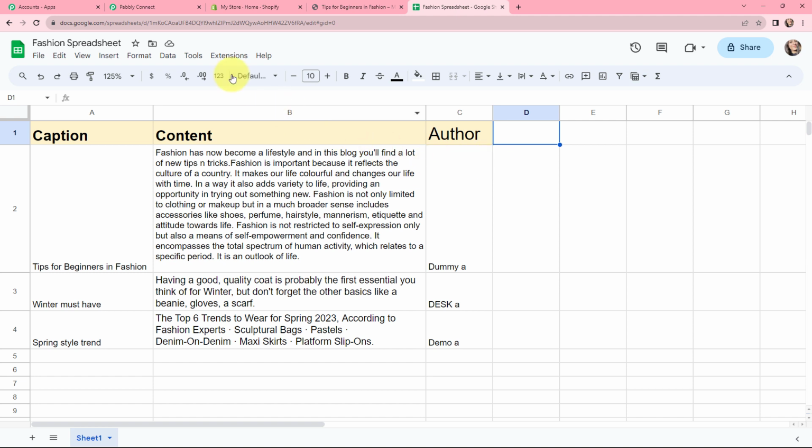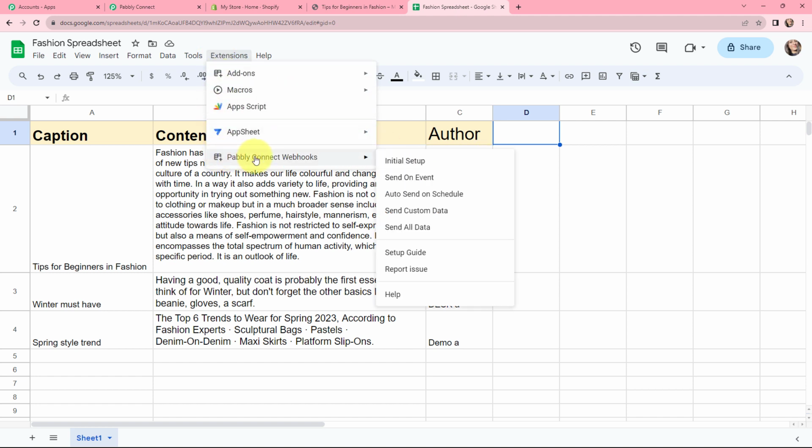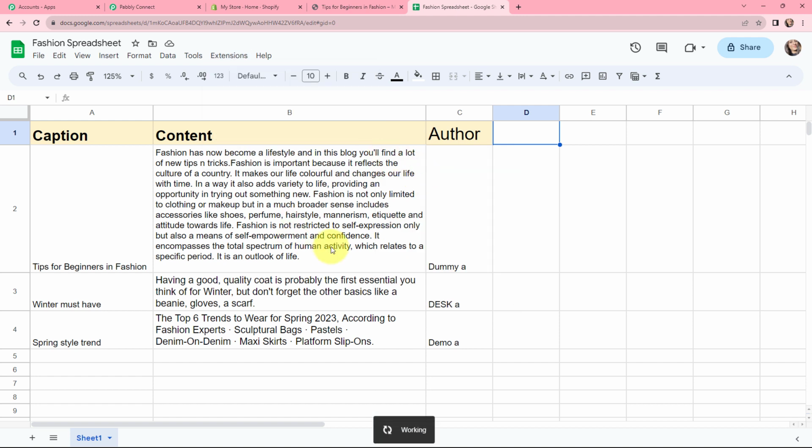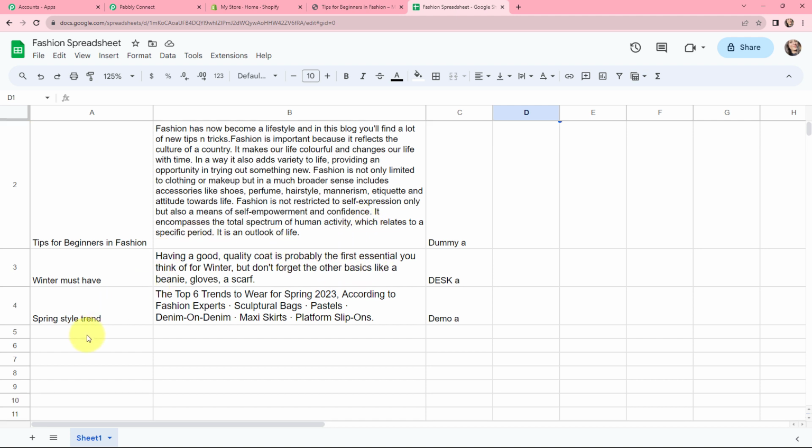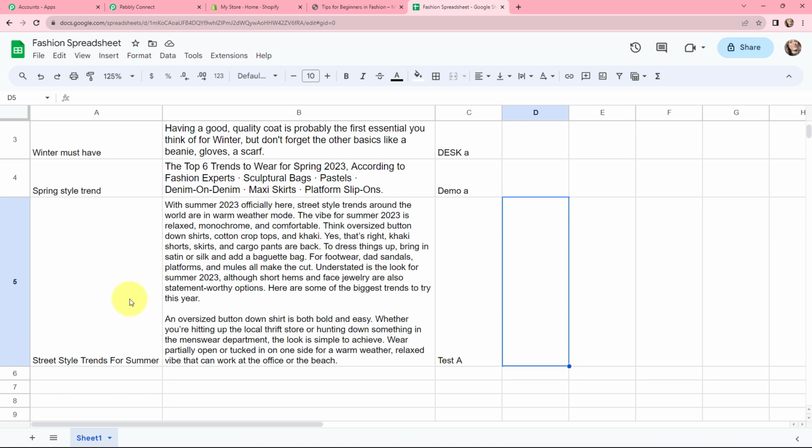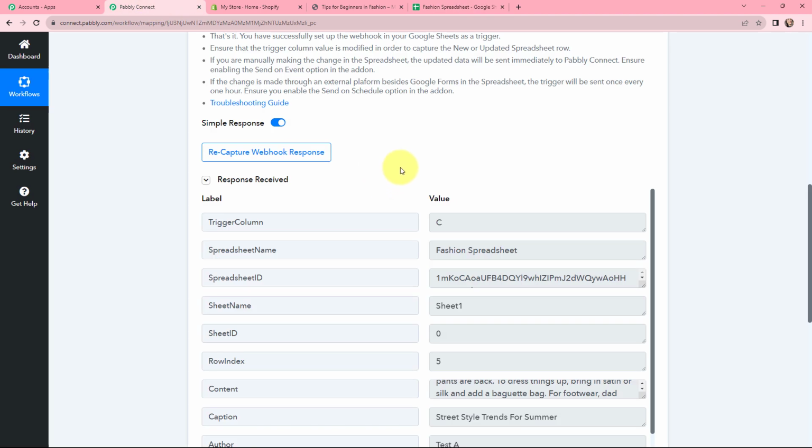I will close this. And now again I will go to extensions, go to Pabbly Connect webhooks and click on send on event. That means now whenever a new row is added over here, then the data will be captured by Pabbly Connect. So over here in this row, I will add the data. Now over here, I have added the details in the new row. Now I will take you to Pabbly Connect. Over here, you can see that we have received the response.